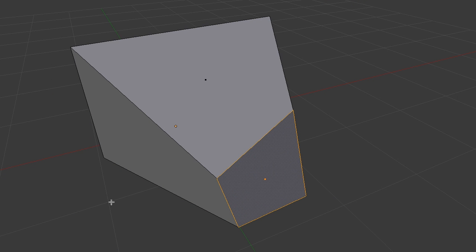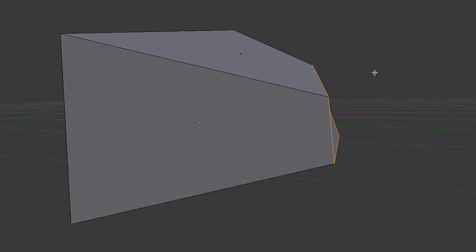Now that we're on the subject of faces, let's talk about normals. What is a normal? Well, a normal is basically which direction a surface is facing. Well, let me explain what that means.